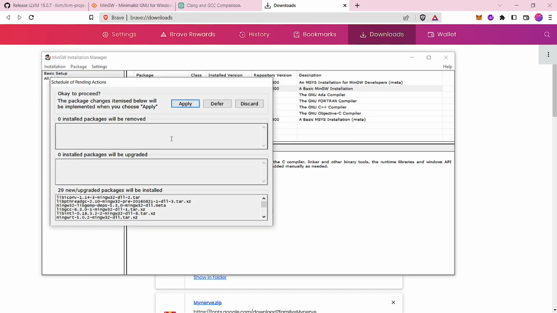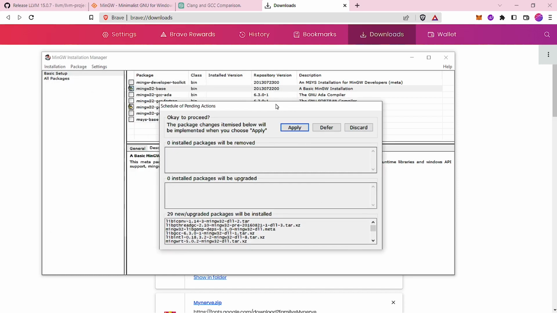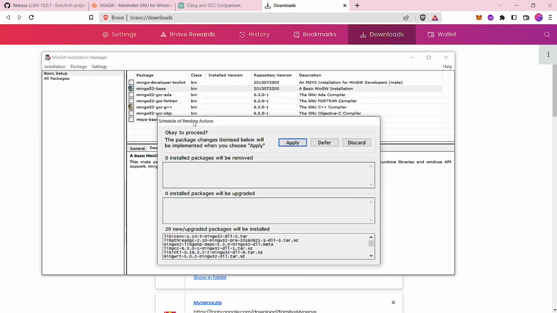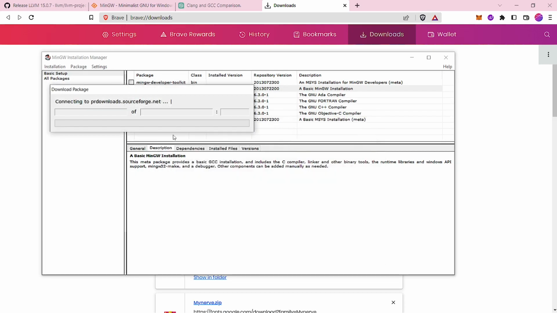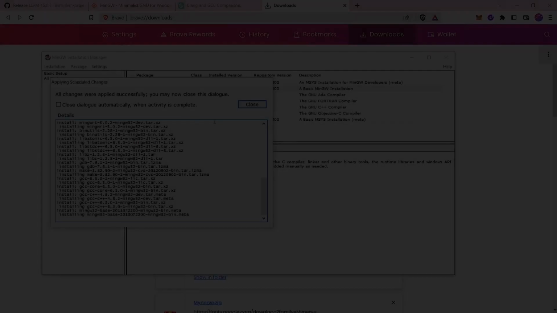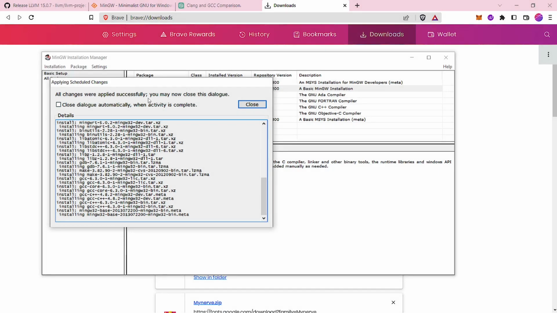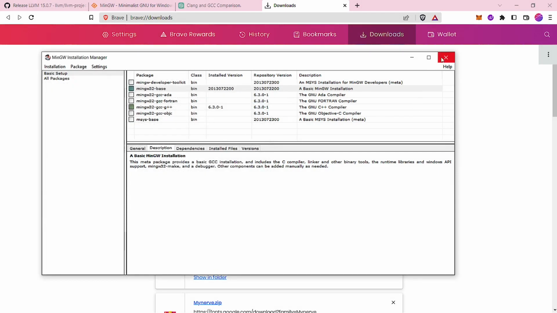Okay, so basically after applying it, it will download all the required packages which we have selected over here. Just click on apply. It will be downloaded, and I'll be back when it completes its downloads. Okay, so as you can see, all the changes were applied successfully, so we can close this window over here. Just click on close, and we can close this as well.